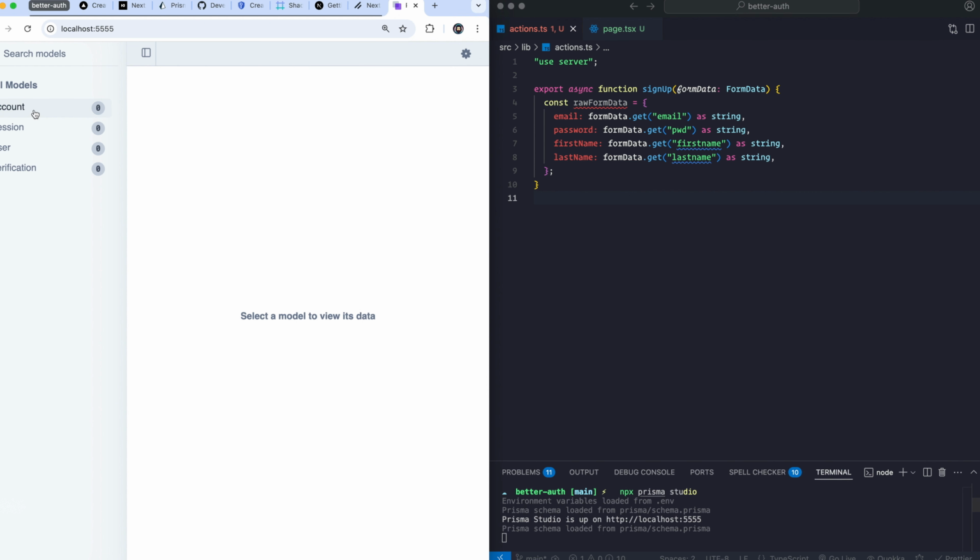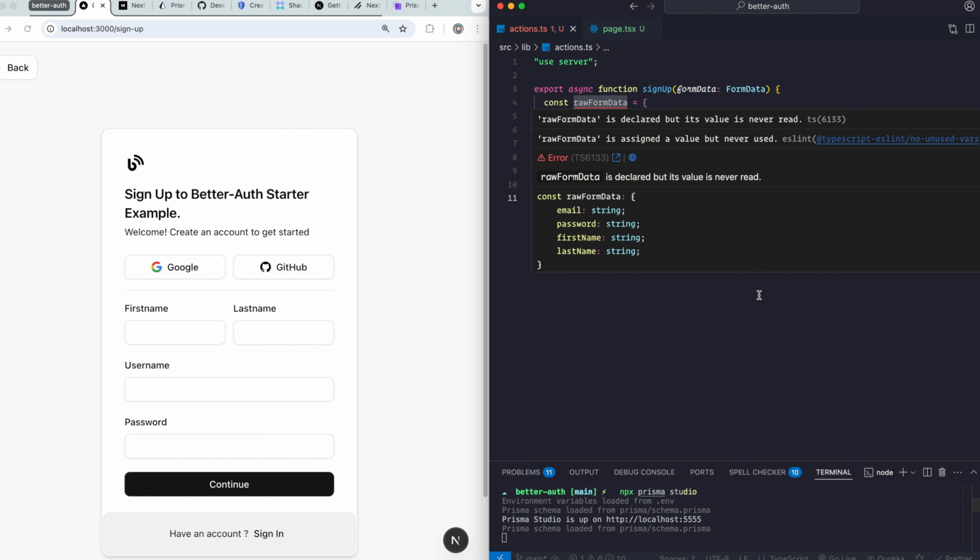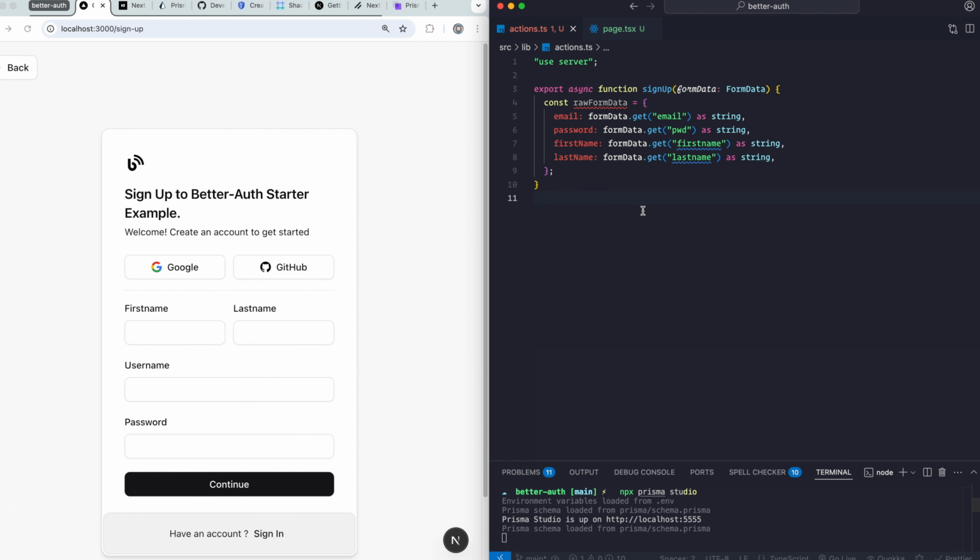We'll have our account, session, user, verification, all our tables. Currently, we have 0 users. Awesome. So we have this raw form data now. Now it's time for us to put this into our database. So I'm going to restructure all this from here.